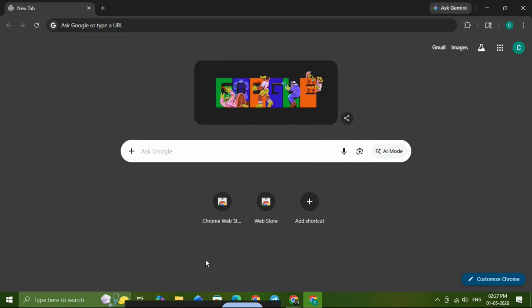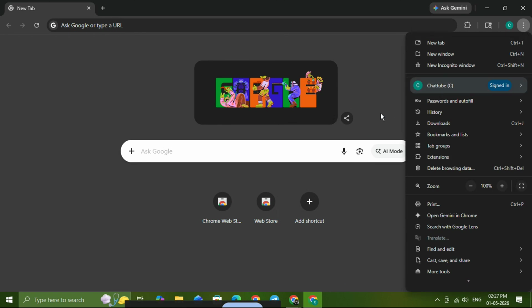First, open Google Chrome on your computer. Once Chrome is open, look to the top right corner of the browser window. You'll see the three-dot menu icon. Click that menu to open Chrome's main settings options. From the drop-down, select Settings.